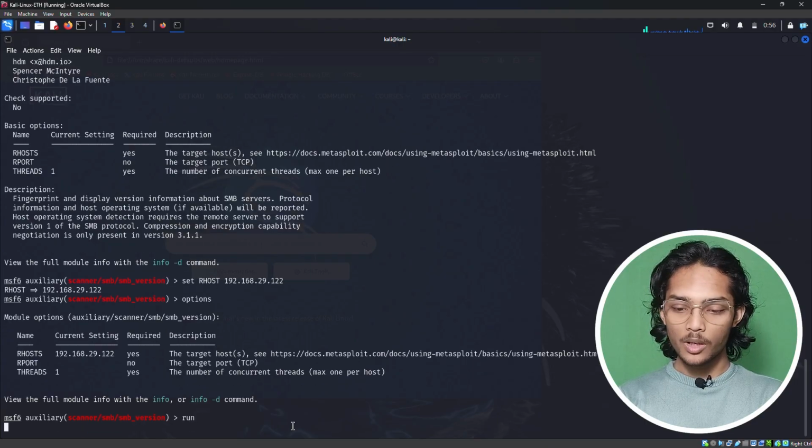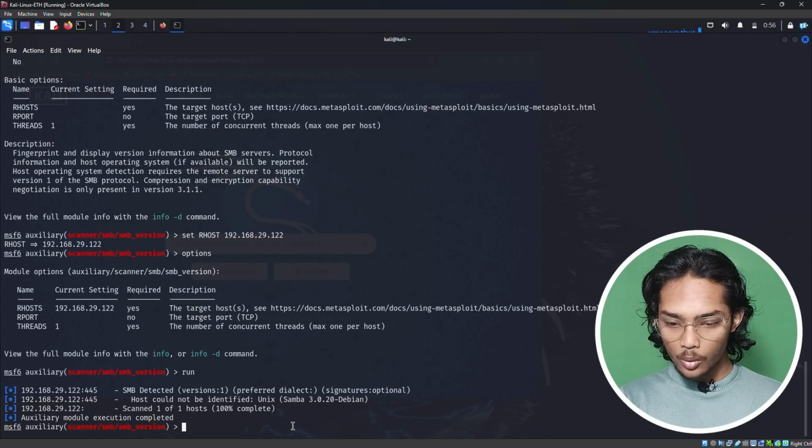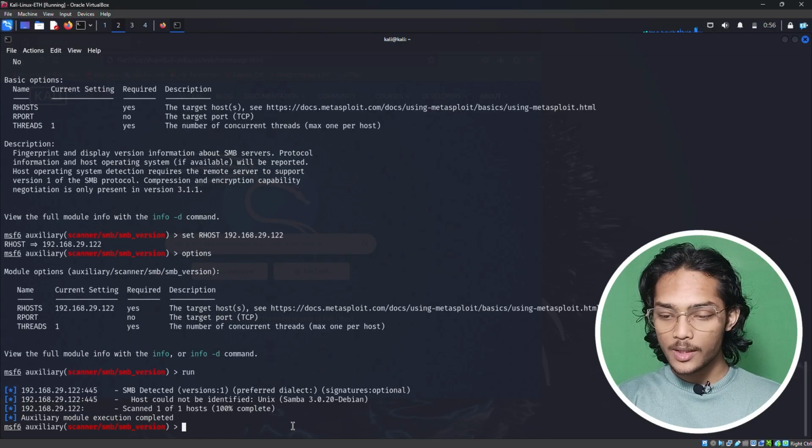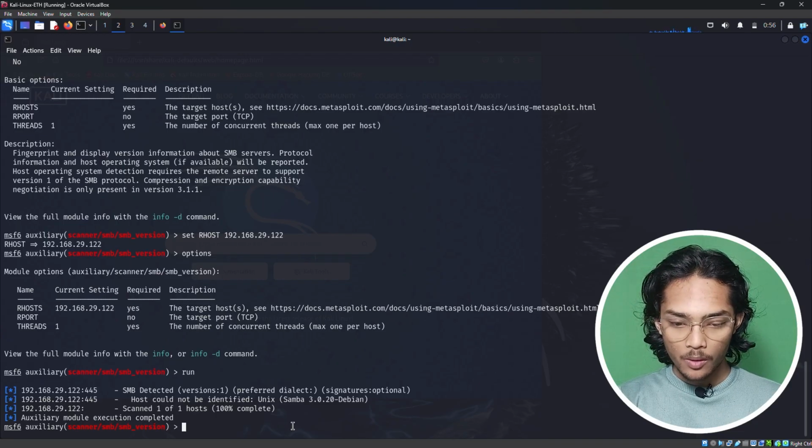As we typed the run command, we can see the host could not be identified. But it tells us our host on port 445 is using Samba version 3.0.20, and it's Debian.